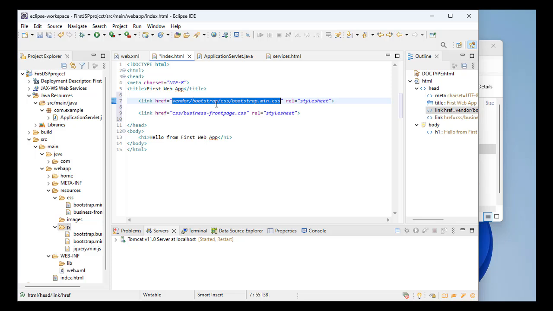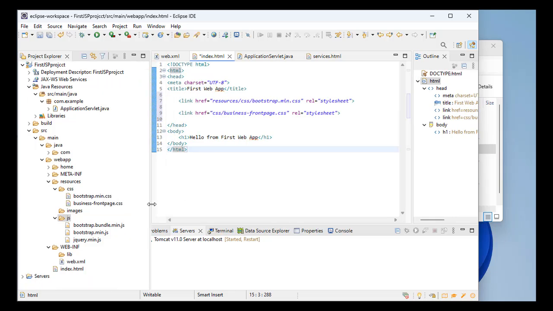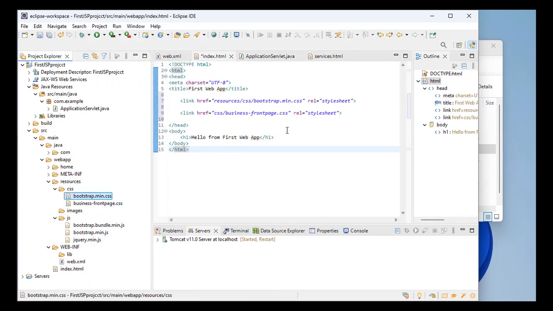So the link here is different from ours. Ours is resources/. So we remove this bootstrap link. Ours is resources/CSS, which is in the CSS folder, and then in there we have the bootstrap main.css, which is the same file that you have here, bootstrap main.css.